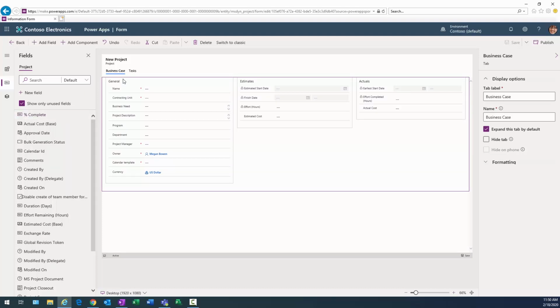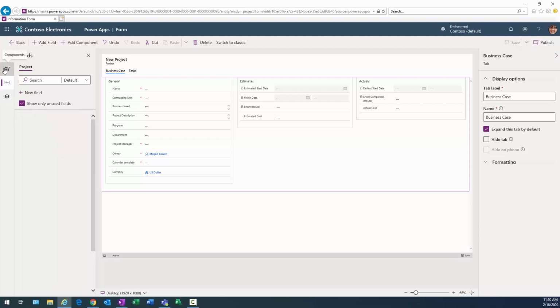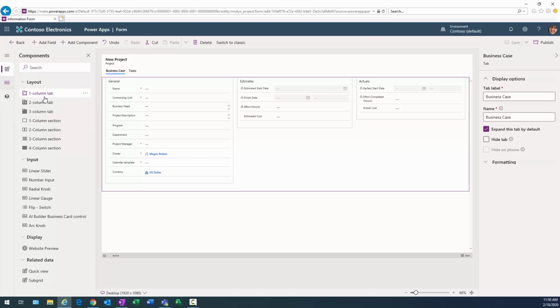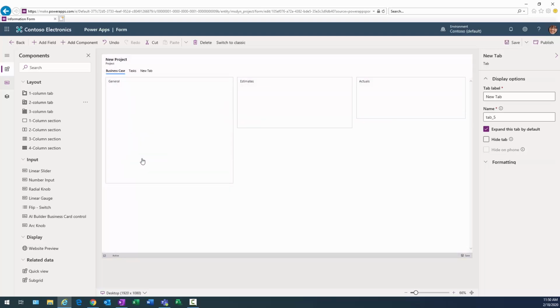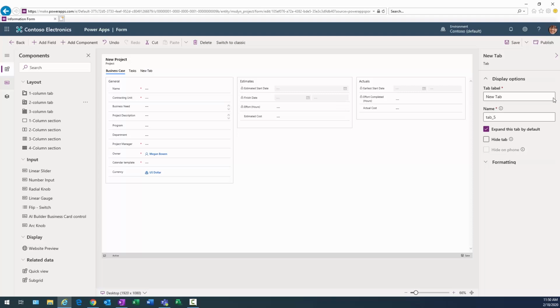The other thing I want to do here is add another tab to put the closeout fields on. So what I need to do is actually show the different components here rather than the fields. So I'll click on this components item. And do I want a one column tab or a two? I'm just going to add a two. I'm not really concerned here at the moment with the formatting and so forth. I just really want to go ahead and display what's going to happen here and how you add a new tab.